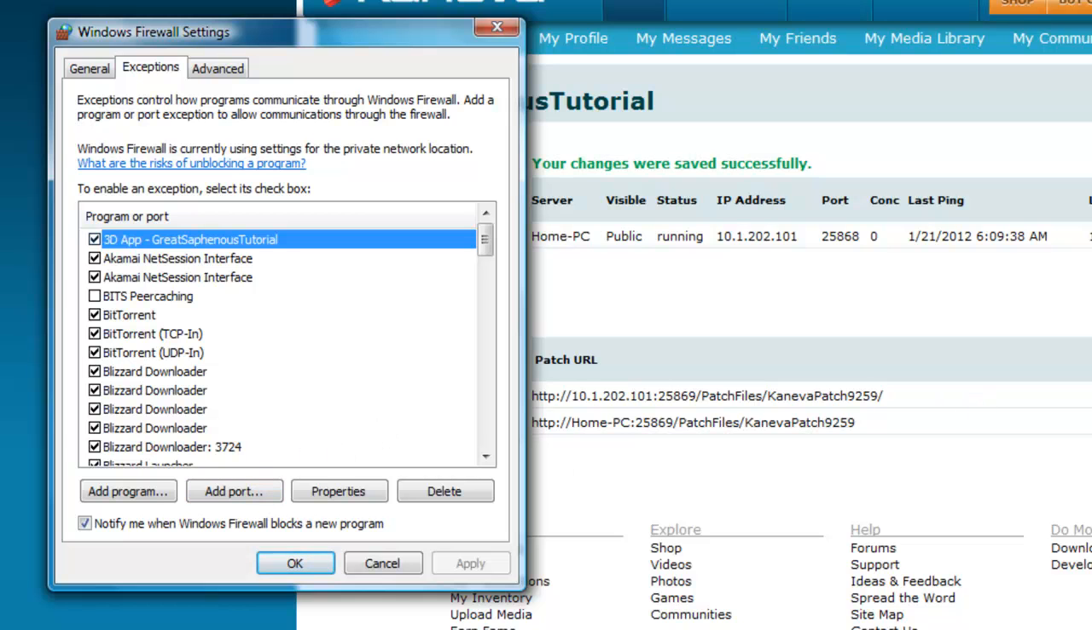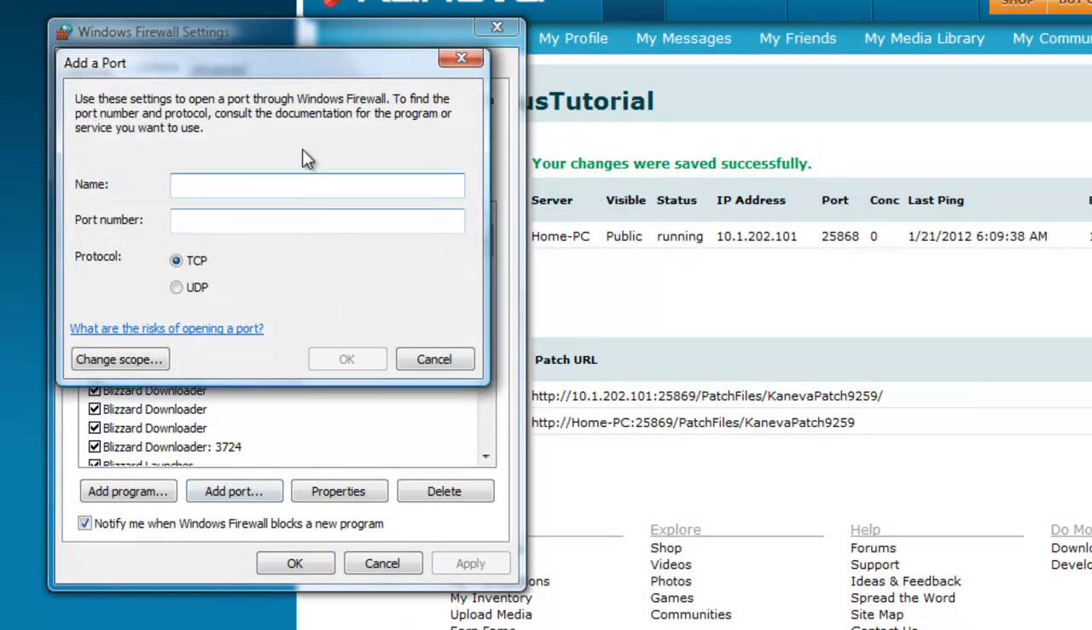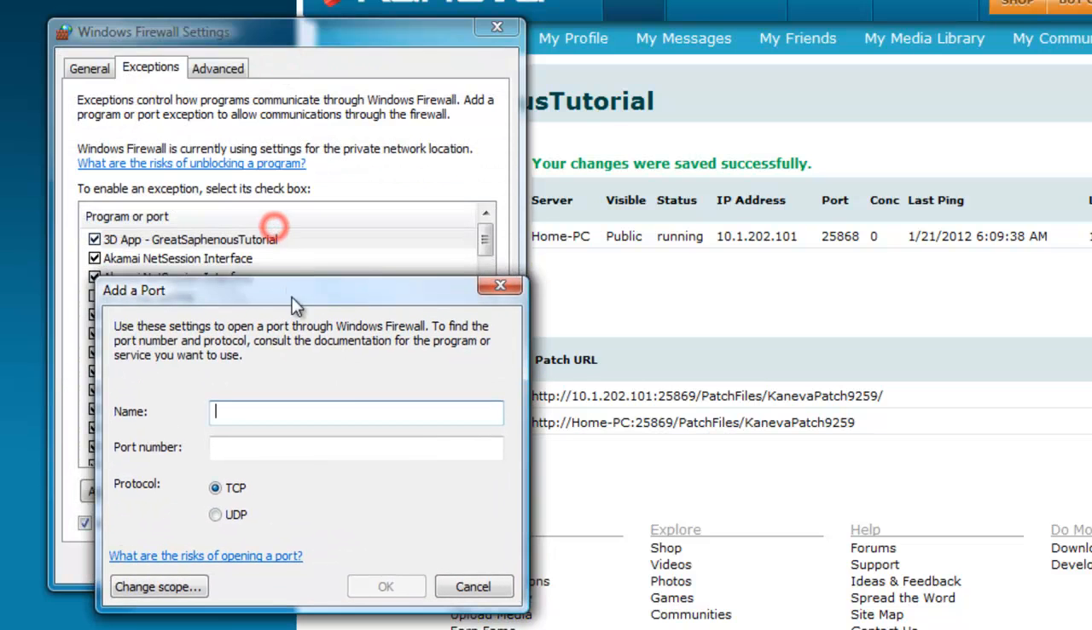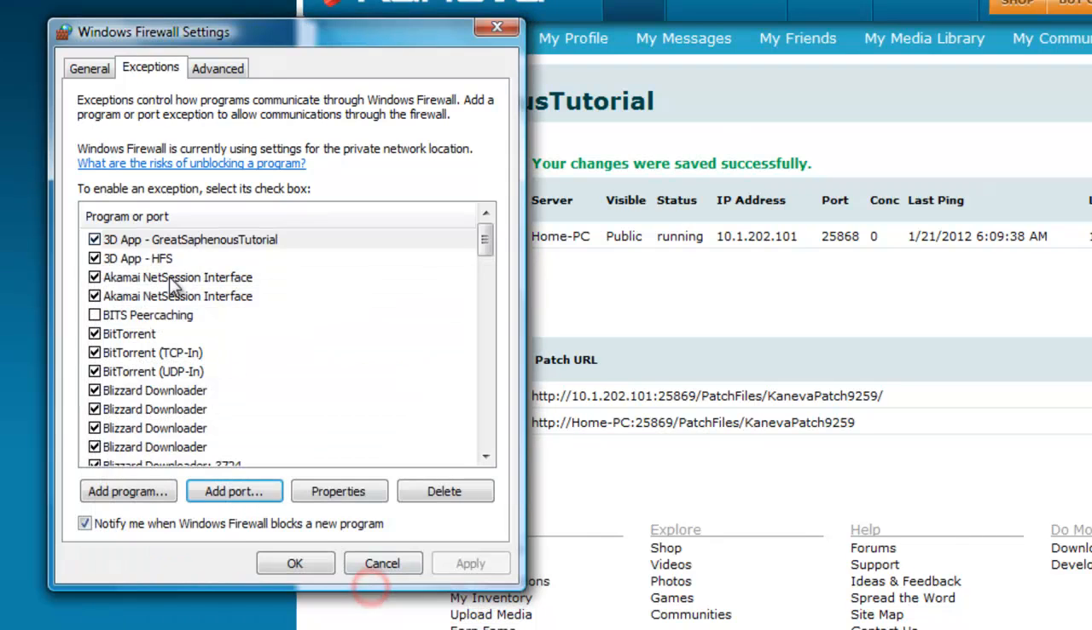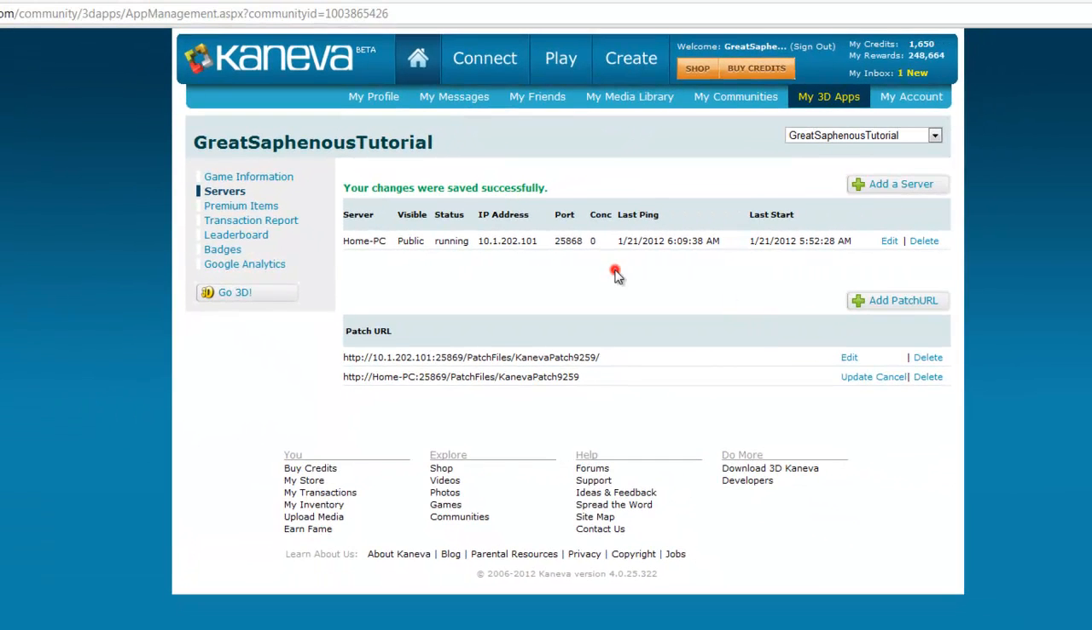But I also need one for the patch server. So add port again, and we'll call this 3D app HFS. And that port was 25869. Bam. There you go. Windows Firewall now lets both of these ports through. Happy day. Okay. So there you go. Now HFS and your 3D app server are set up to run through your Windows Firewall.